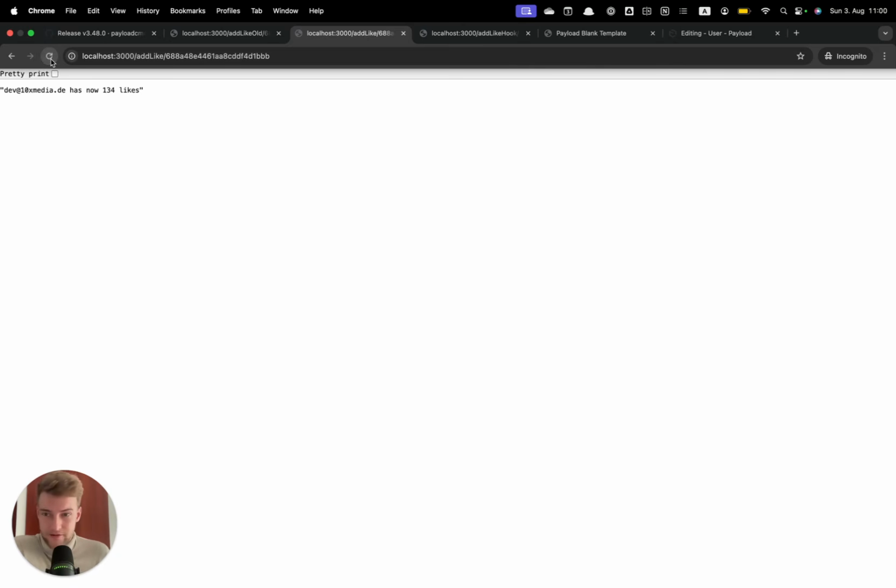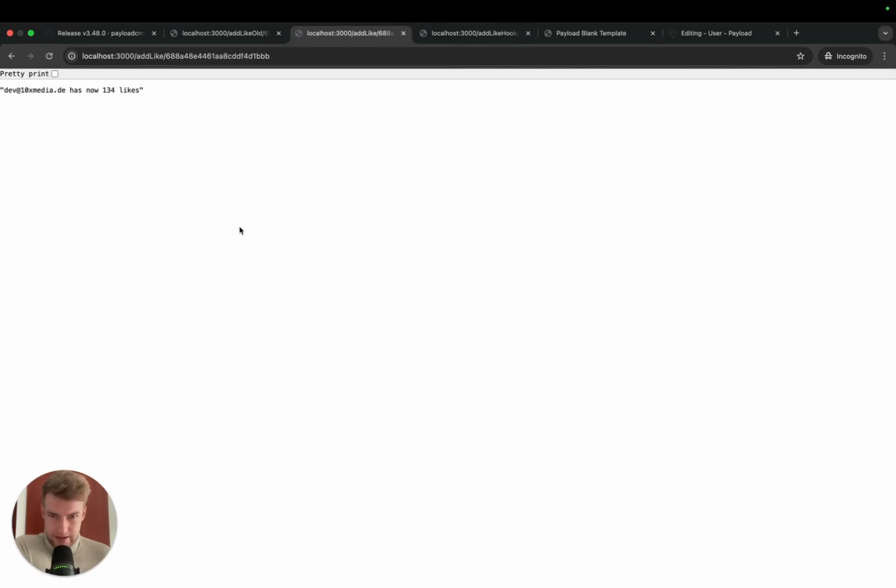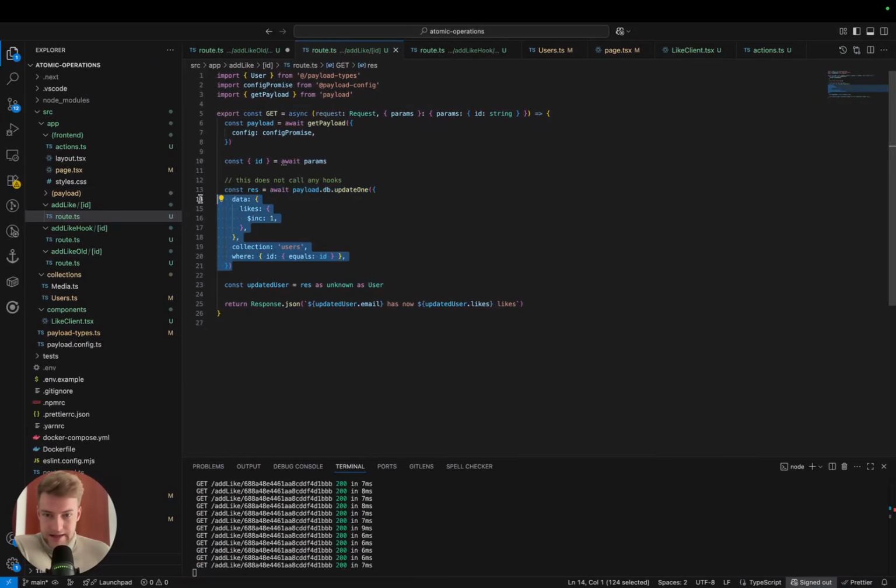We can do that however many times I want, and regardless of how many users do that at the same time, it will always have the correct likes amount. There is only one caveat with this approach, and that is this does not call any hook, or any validation or anything else, because we directly communicate here with the database that we want to increase the likes by 1. Now, if we want the hooks to be called, because we want to do any secondary action, we have to apply a little trick.